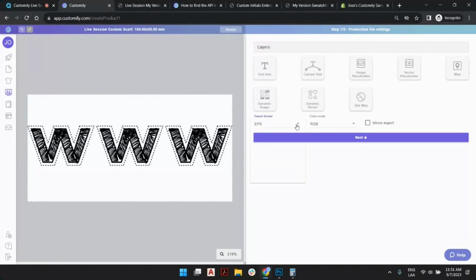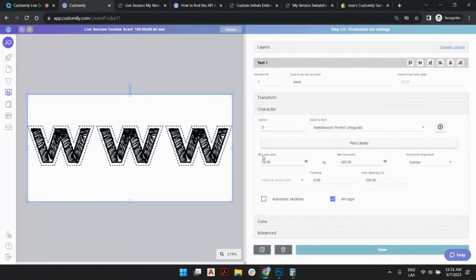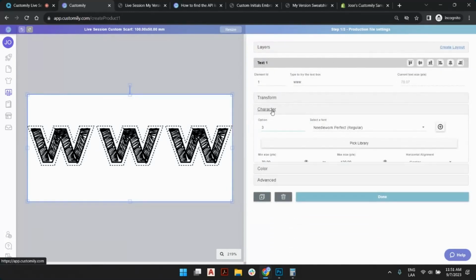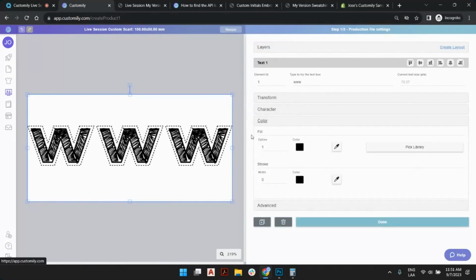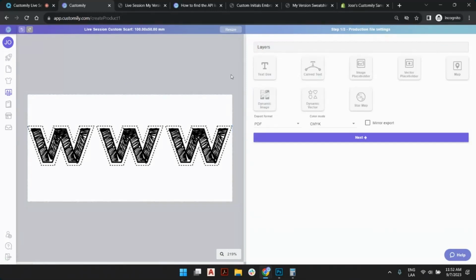Finally, the export format. If we know this from our manufacturer, we can set this up. Customily allows you to export on multiple files, both vector, embroidering, and image. In this case, let's say that we can actually use PDF CMYK for exporting and printing. But the machine will only read black. So in the color, we need to make sure this is black. No worries because later on the machine you can put the thread you want to use. But on the print part, it has to read black.